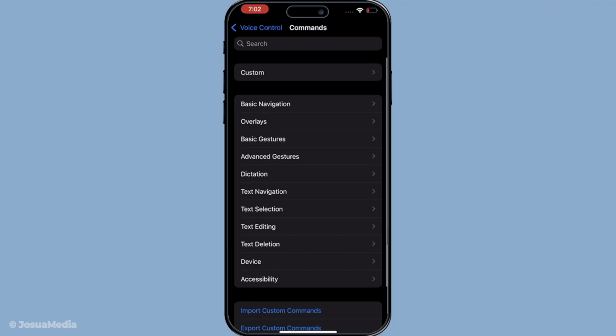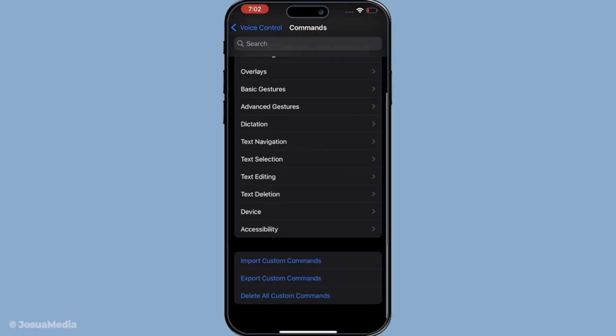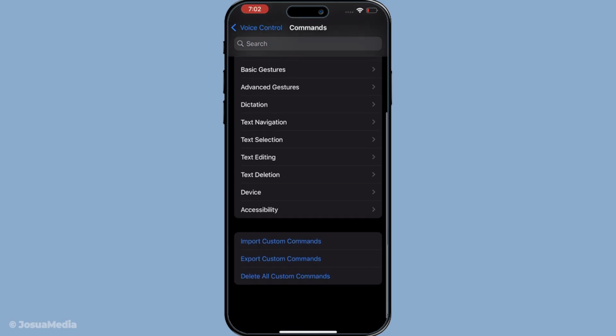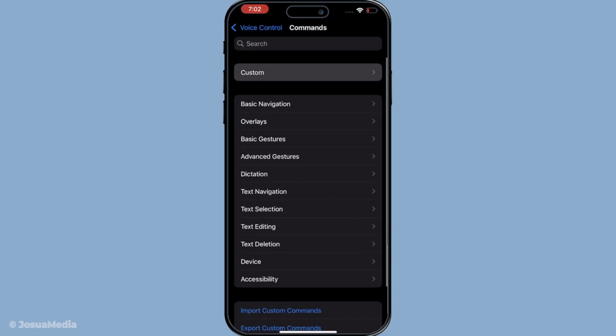You've now created a custom voice control command on your iPhone, and once you've gone through it once, it becomes quick and easy to set up more whenever you need.